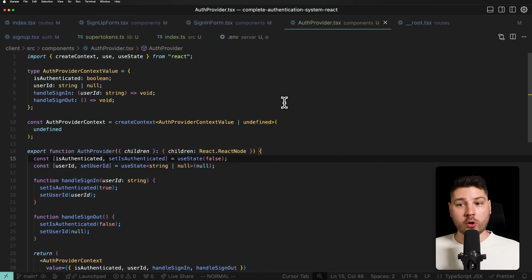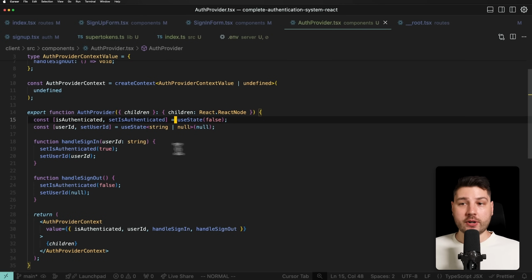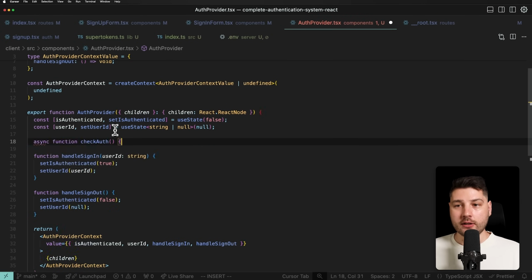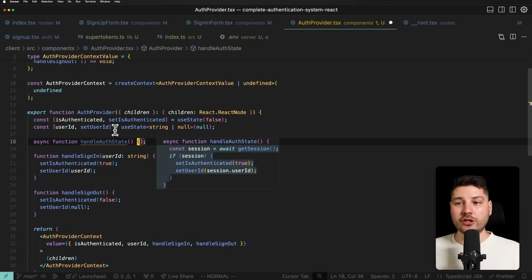We have to come back here to our auth provider, which again is responsible for providing the authentication state to the user. So it also makes sense that we give it the responsibility of getting the authentication state of the user to then be able to provide it to our application. And the way that we're going to do that is here, we're going to define an asynchronous function that we're going to call, not check auth, we're going to call handle auth state. And here, this one is basically going to get and check the authentication state of the user. And then that is going to set the state. We're going to set the state inside of this function to then provide it to our application.